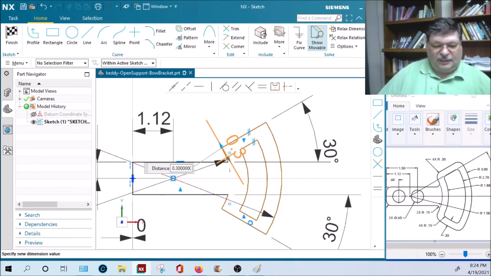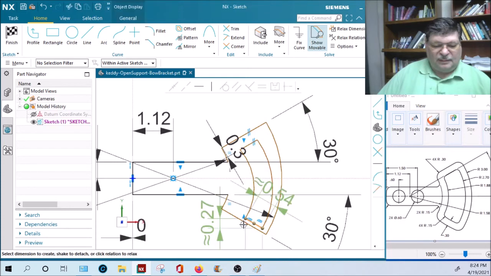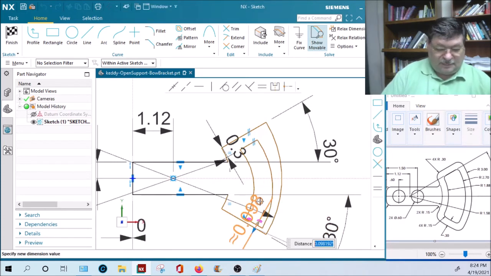Okay, then I'm going to go from here. Oops. Escape that. Go from here to here. Double click on that and make it 0.3.